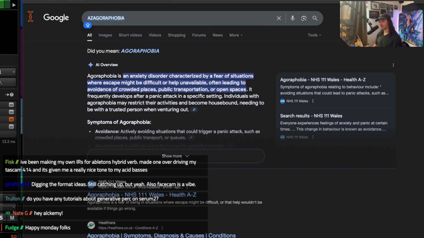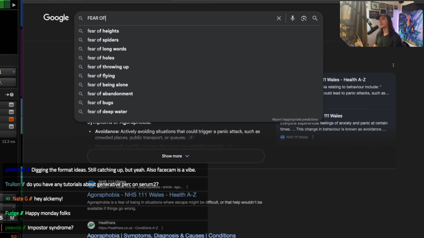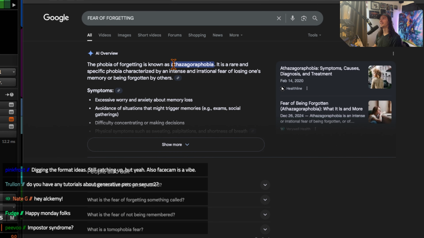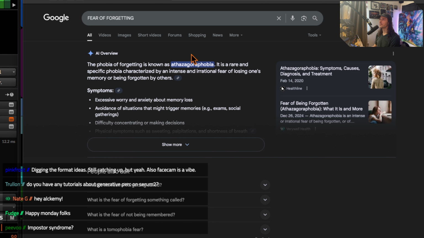Agoraphobia. No. Fear of forgetting. Athazagoraphobia. So I was wrong. That is the phobia of forgetting. Athazagoraphobia. It is a rare and specific phobia characterized by an intense or irrational fear of losing one's memory or being forgotten by others. I don't give a shit about that.